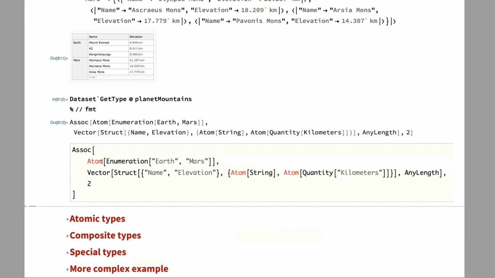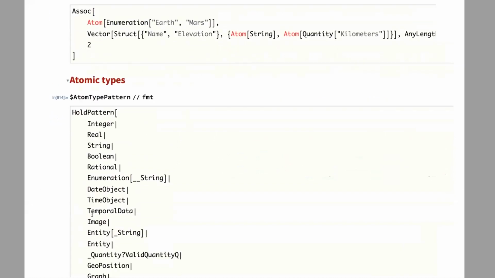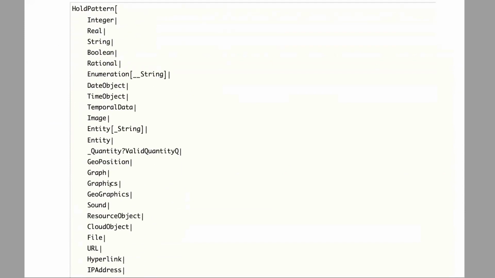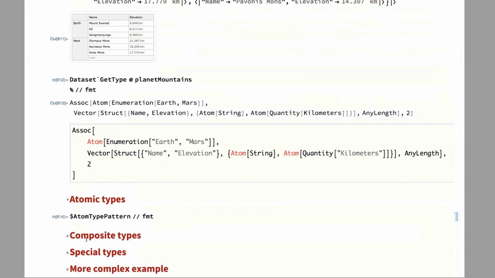So basically it says that the key is anything atomic, either Earth or Mars, but in general it could be just a string. And the value is itself a vector. So this is a list of structs. Structs are essentially associations of certain types of any length. And then there are a number of atomic types that dataset supports. Some of these types are very well known, some of them are more special, but these types dataset considers atomic.